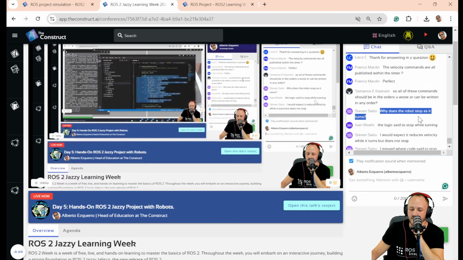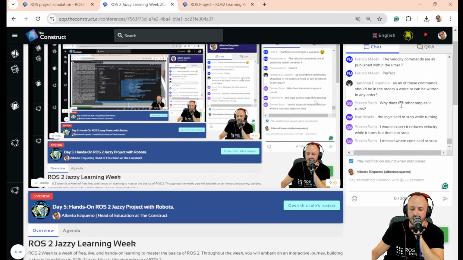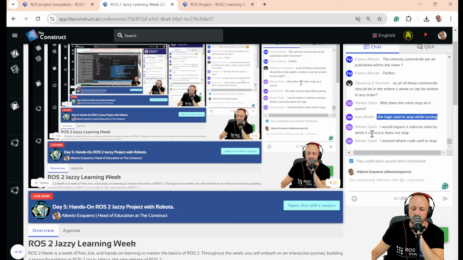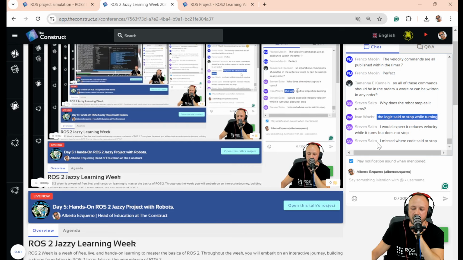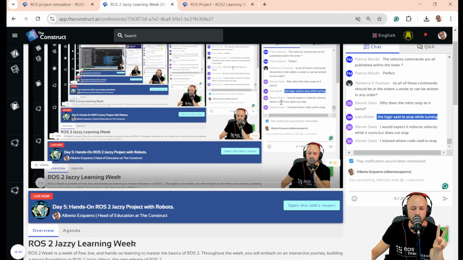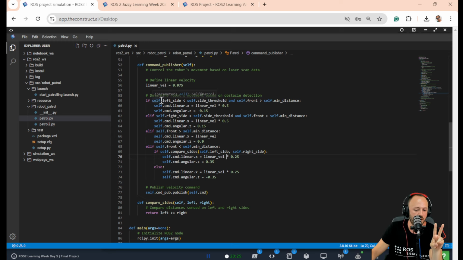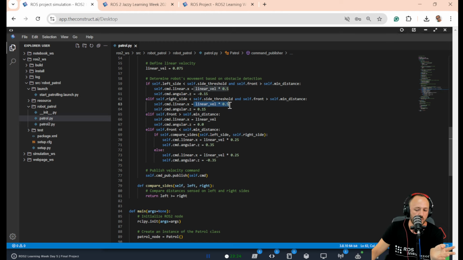Why does the robot stop as it turns? The logic said to stop while turning. I would expect it reduces velocity while it turns, but does not stop. Okay, so here there are two case scenarios. One is when we detect something on the left side or right side. When we detect the robot is getting closer to a wall on the left or right side, then we don't stop the robot. We just reduce the velocity.